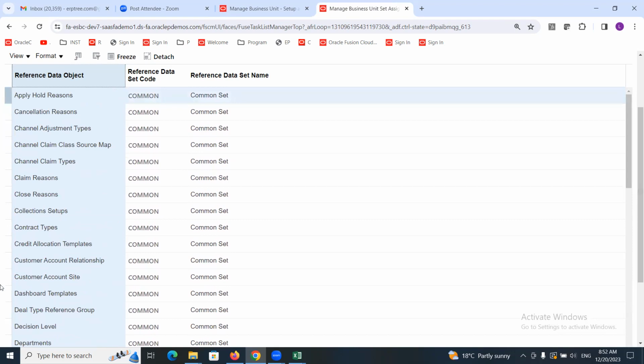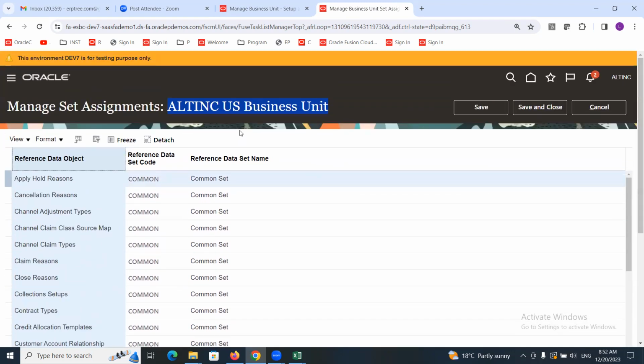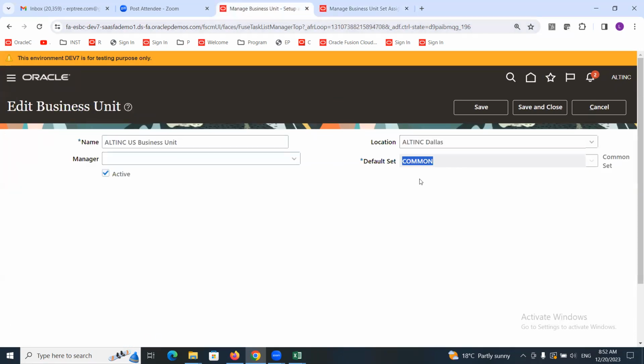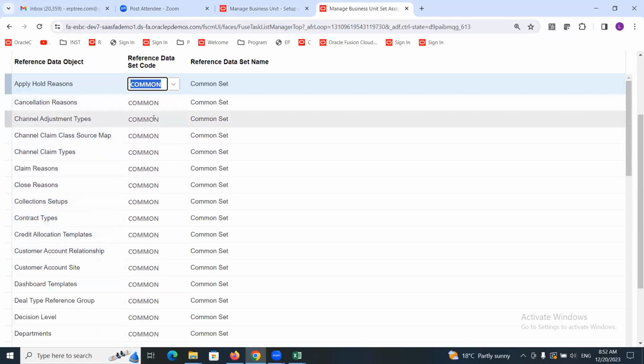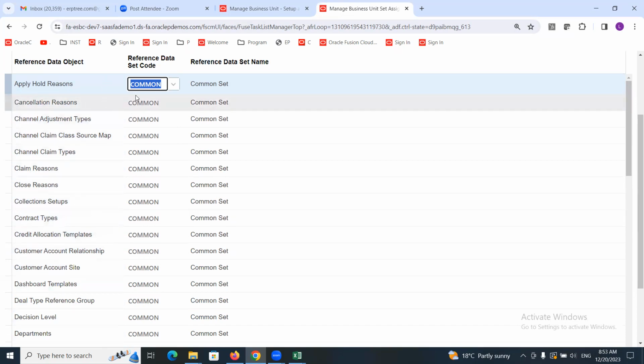So different applications. We cannot change the reference data set here, but here you can override. If you want to change for all these, you can change. Instead of selecting our reference data set for everything, we will select our reference data set only for payment terms.